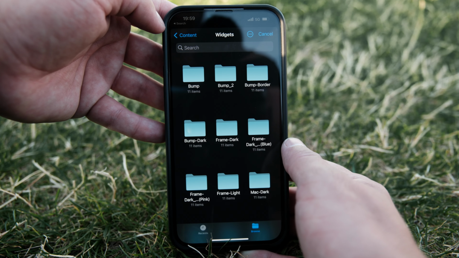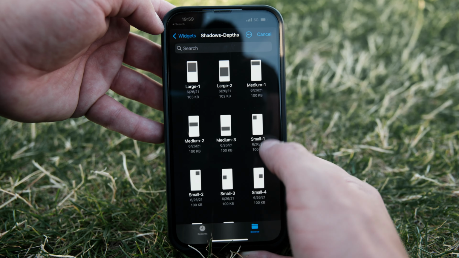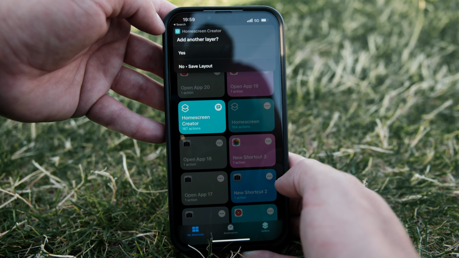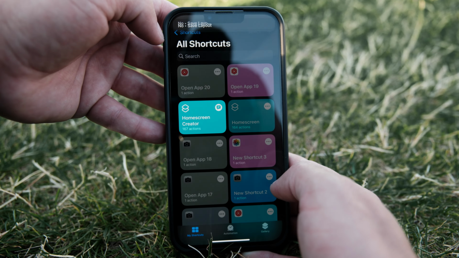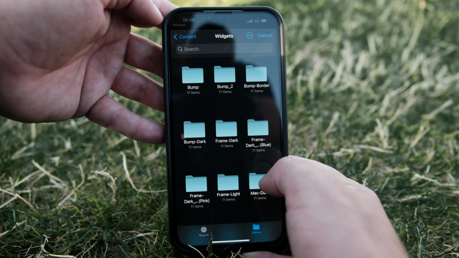In here you have to select the type of shadows that you want to create. We have shadows for the widgets and also we have shadows for the icons. Pay attention to the layout that you want to create, so you have to choose it accordingly.